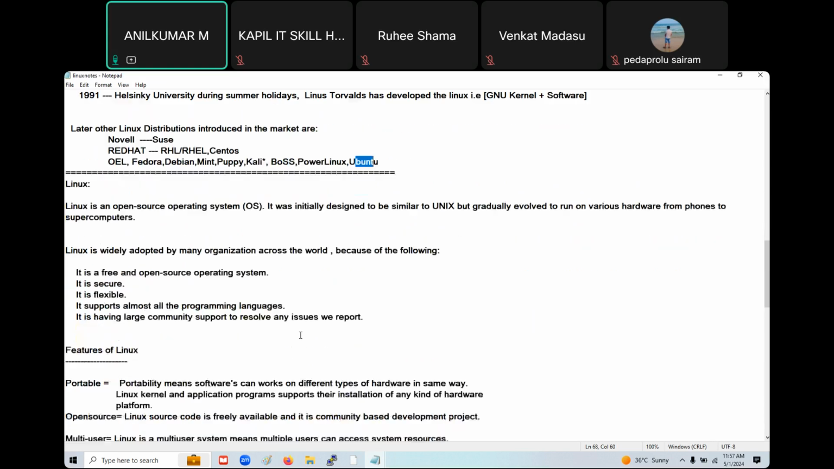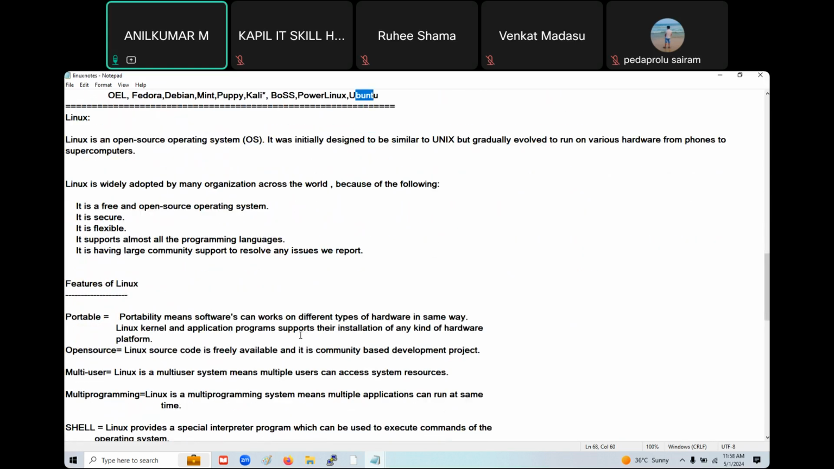The next one: the Linux operating system is an open source system, and it was initially designed to be similar to the Unix operating system, but later it became the operating system used in supercomputers as well. So Linux is widely adopted by many organizations across the world, because now the Linux operating system is used in many projects across the world.